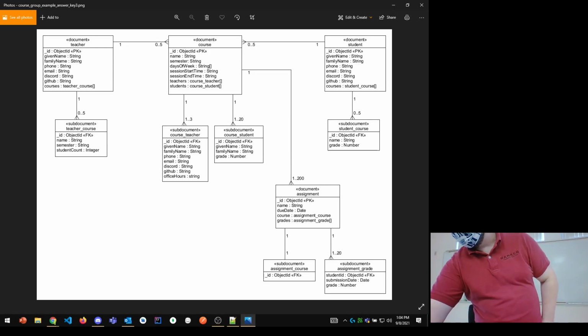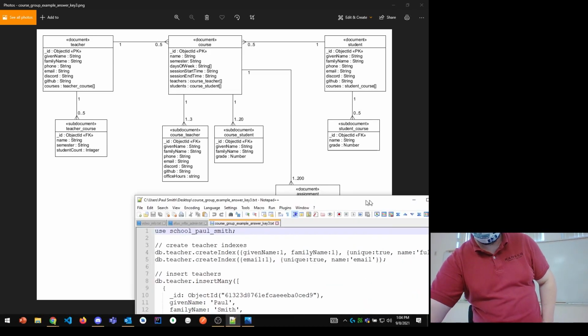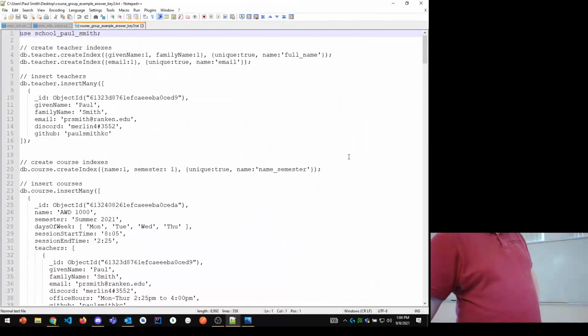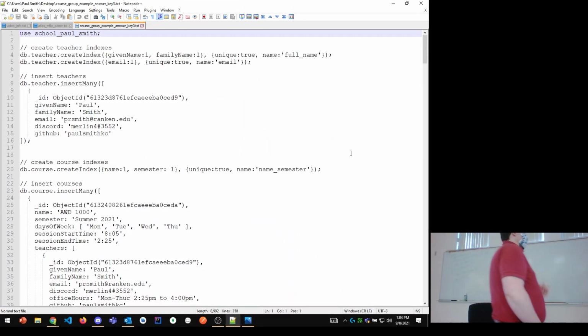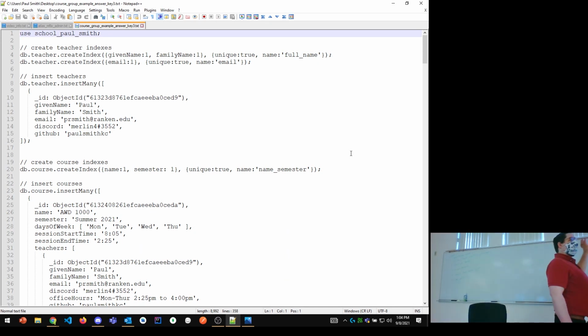So that's kind of looking at the schema. Here's kind of the script that I use to populate the database given that schema, right? So just like I did with MySQL, I actually made the ERD first before I started putting data in there. And I would recommend that you do that.